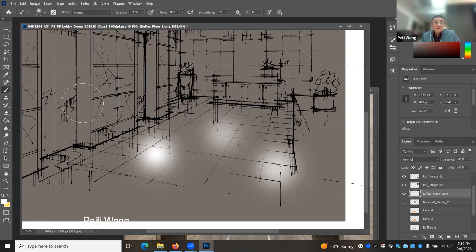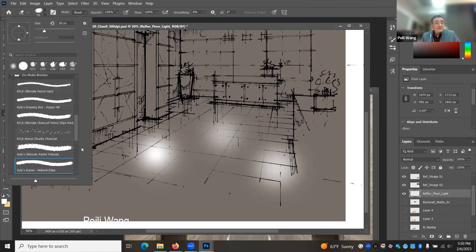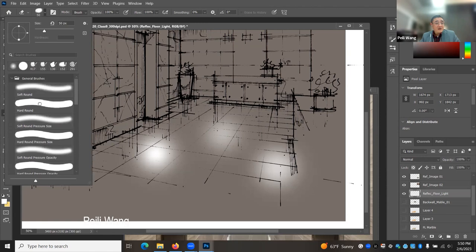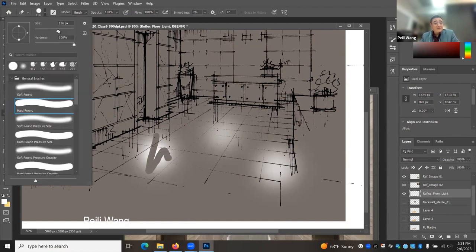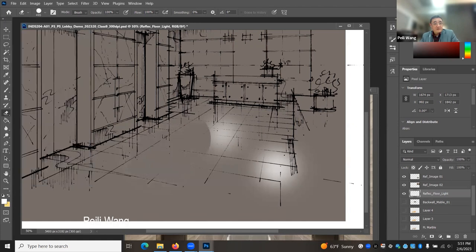Okay. If you make a mistake, I just erase. I'm going to redo that. I use the eraser. I use regular eraser. I use a hard round eraser. Okay. And flow. By the way, increase size. Take a look at this. I need to increase this size. Increase the eraser. Okay. Erase. Just regular erase, I mean erase background, okay.